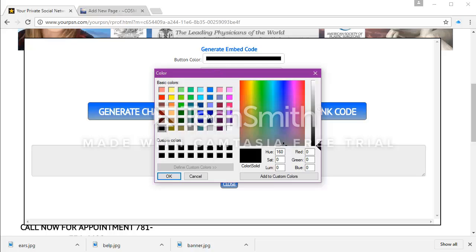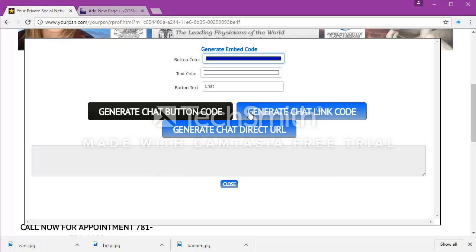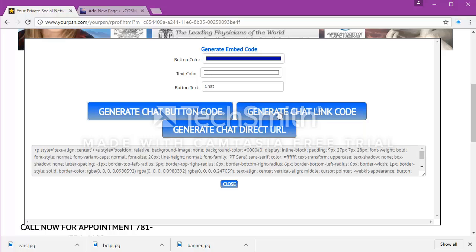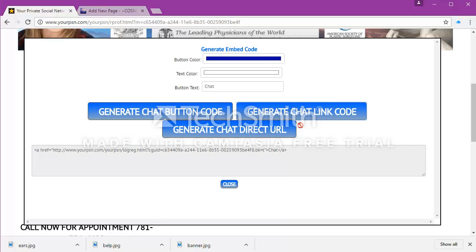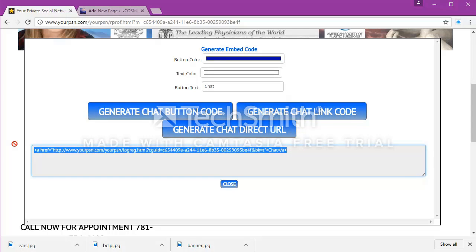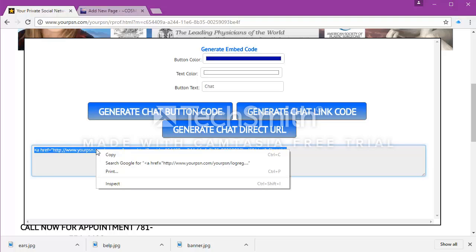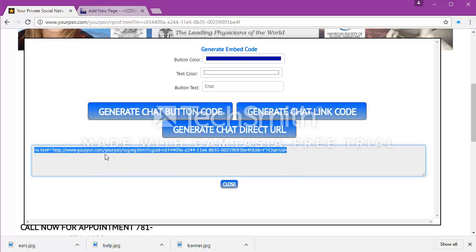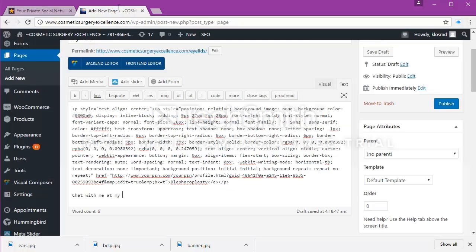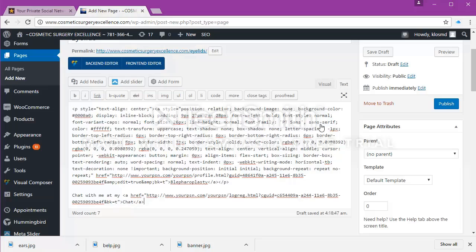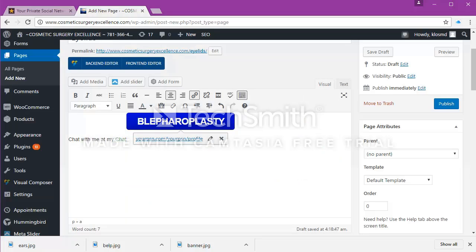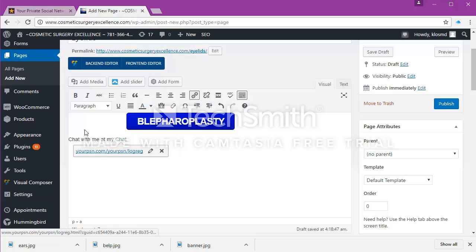And we can use the code generator to generate a chat button, generate a chat link, or generate a direct chat URL. We're going to use the chat link. So let's select all of that code, and just like before, right-click and select Copy. But now when we go back to the WordPress editor, and we paste that where we want the link to appear, you'll see the HTML code is there. When I go to visual, you'll now see there is a link. There's the original link for the button, and there's a different link under the chat link.